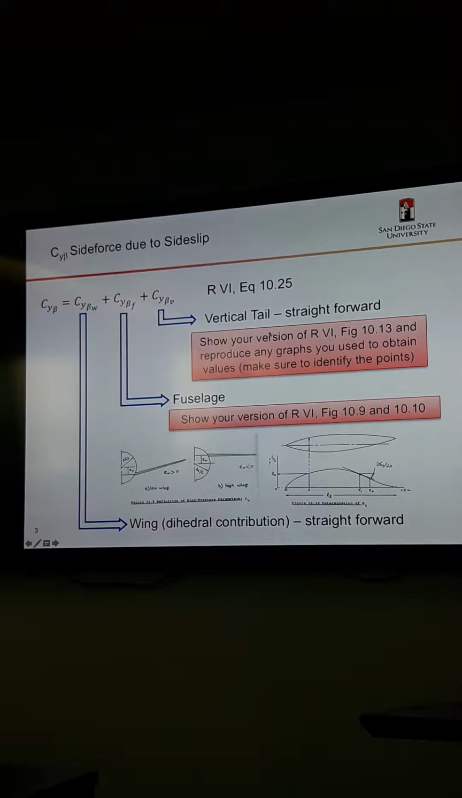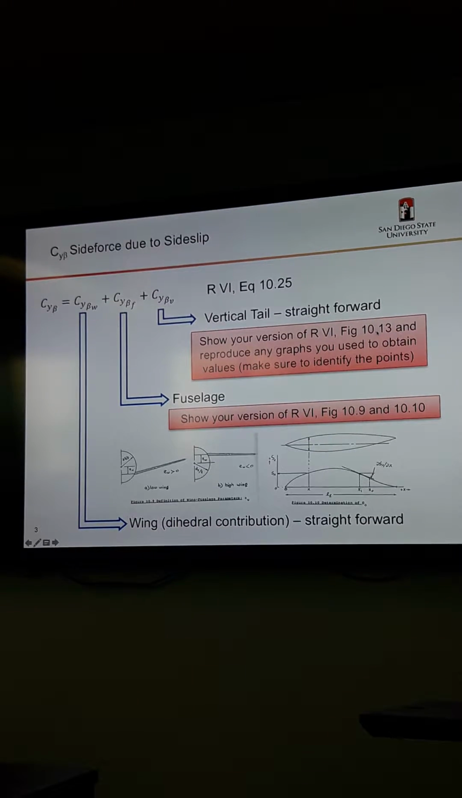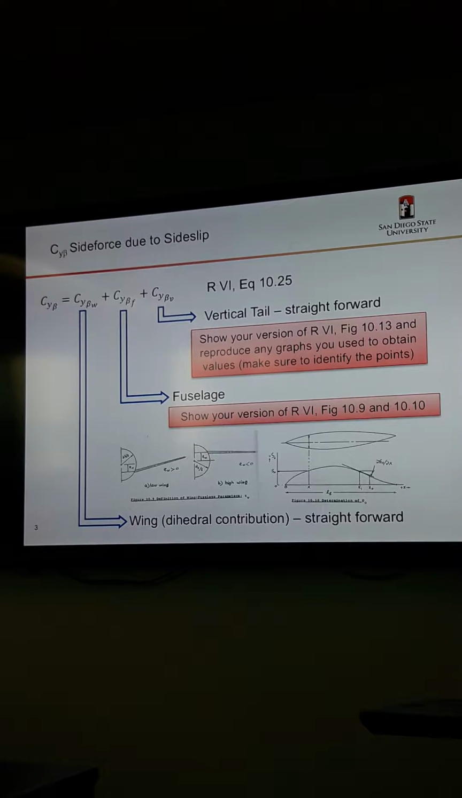Vertical tail, same thing. Show your version of the vertical tail, and you'll look at figure 10.13, and you'll understand what I'm talking about there. That's just showing the planform and all the definition.